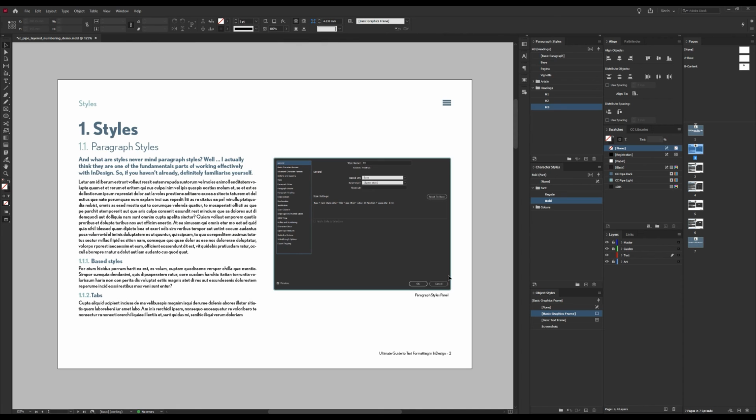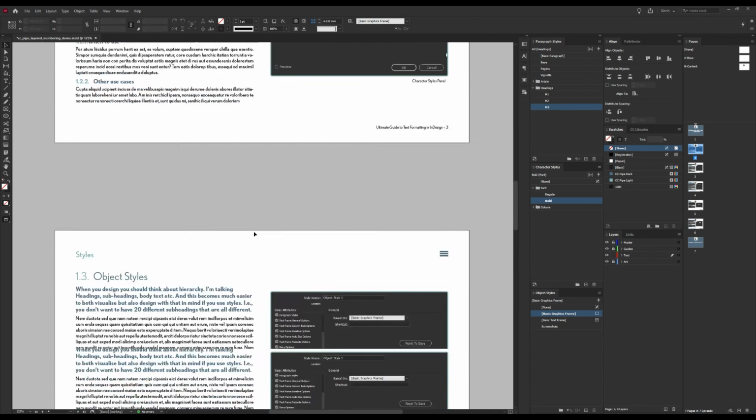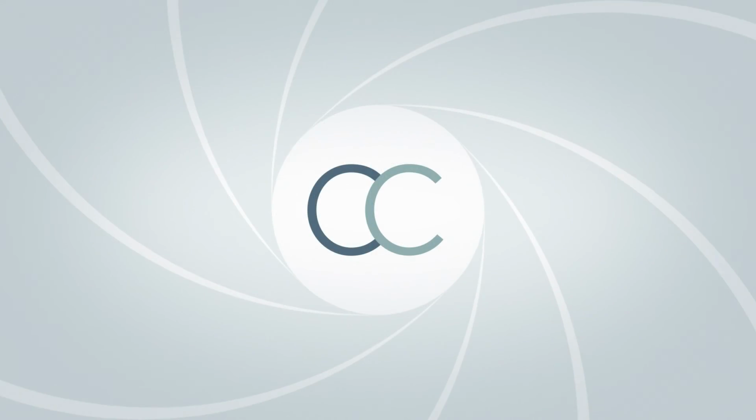Press OK on that one, and voila, that's it. We now have layered numbering for all of these headings, making it very clear which chapter it belongs to and so forth. And that's all I had for this time.